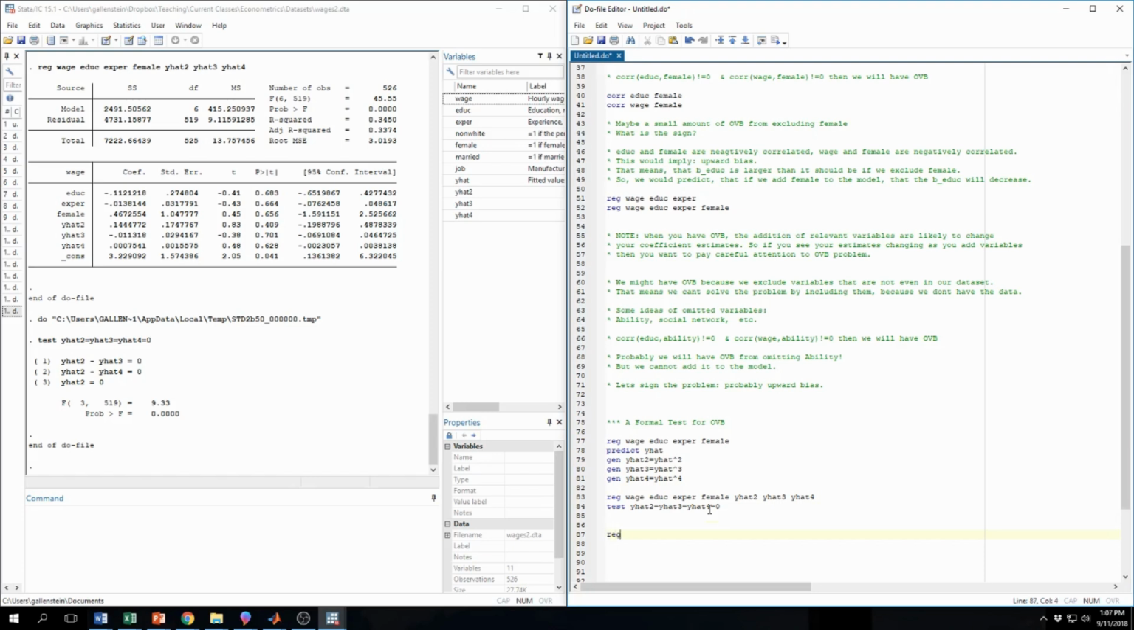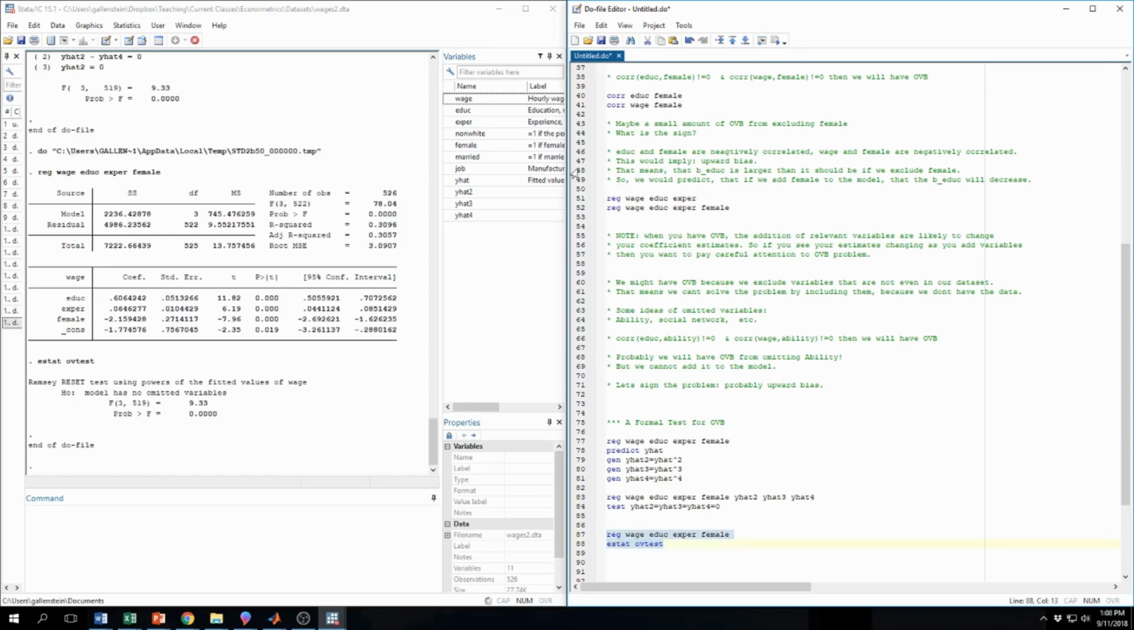Let's do it just using a Stata command. We'll just do estat ovtest, so omitted variable test. All right, let's run this. Same thing. Ramsey reset test using powers of the fitted values of wage. The null hypothesis is that the model has no omitted variables. The p-value is highly significant, and so we reject the null hypothesis, and we believe that there's evidence that there is omitted variable bias in the model.